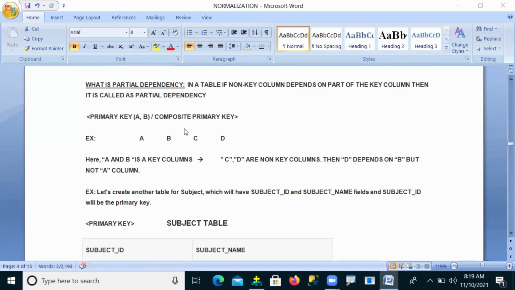So here is the same concept. Fully dependency means the children are depending on both mother and father. But when children are depending on only one of them, either father or mother, then it is called a partial dependency. So here, same thing: A and B are the parents. For example, A is the father and B is the mother. So these are the primary keys.